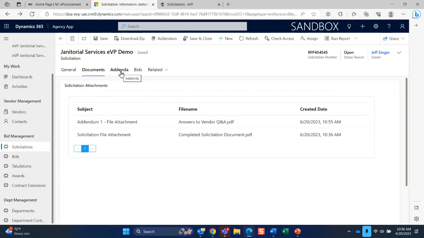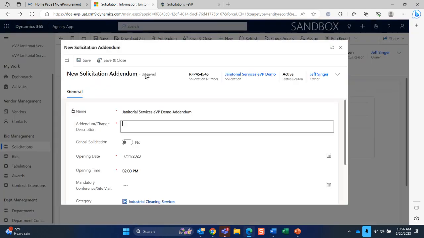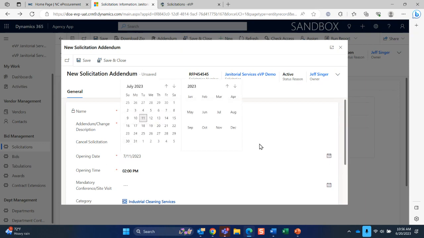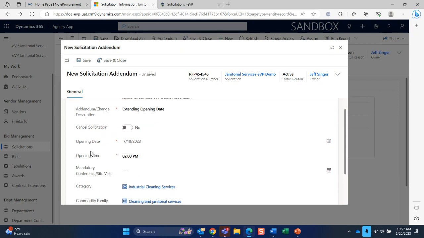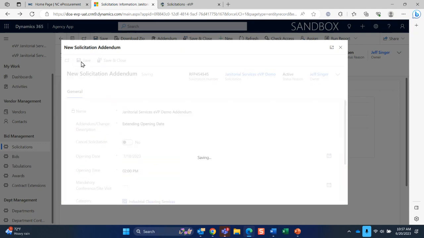So let's say now I want to do another addendum. I can do as many addendums as I need to. Let's change the timing on this, right? That's another common one. So I would go to addendum, a new addendum, and I'm going to say extending opening date. Whatever you call that, it's always confusing. Open dates, bid, close for bidding, all of that. Right now I'm July 11th. What if I needed to go to, let's go to July 18th. We're just going to give an extra week for whatever reason, keeping my time right there. And so now I'm going to say save.